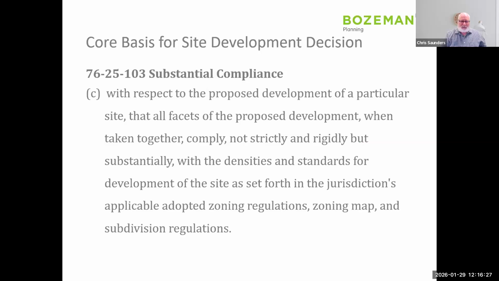As I mentioned, the substantial compliance determination is the one that applies. And so we're looking at compliance with the regulations at the zoning map, zoning regulations, and where applicable, subdivision regulations. And there is some latitude, as you can see here, where it says complies not strictly and rigidly, but substantially. So the code has a variety of elements of flexibility built into it. And so when we are applying the code, we're looking to ensure that it meets not only the letter of the law, but also the purpose.